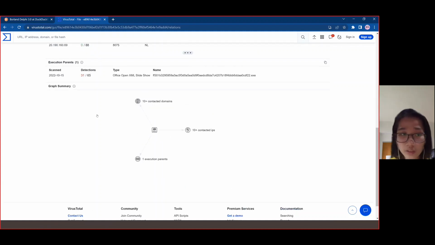However, what is most interesting is that you can see here in the execution parent section, it seems that quite a few virus scanners have actually detected that the execution parent of Lucky Cat is an Office Open XML slideshow. So what this means is that in a lot of cases, this Lucky Cat malware is actually found within this Office Open XML slideshow, which is also a longer form for Office slideshows.